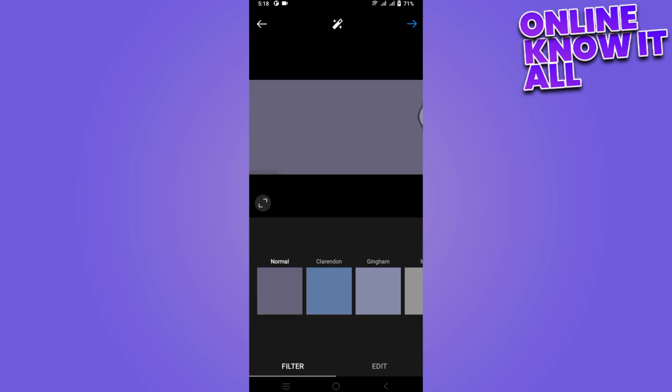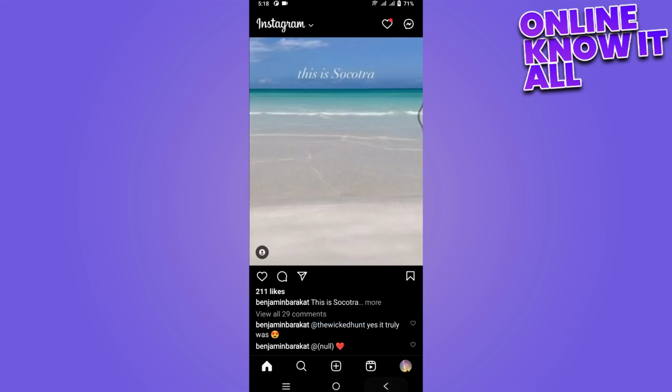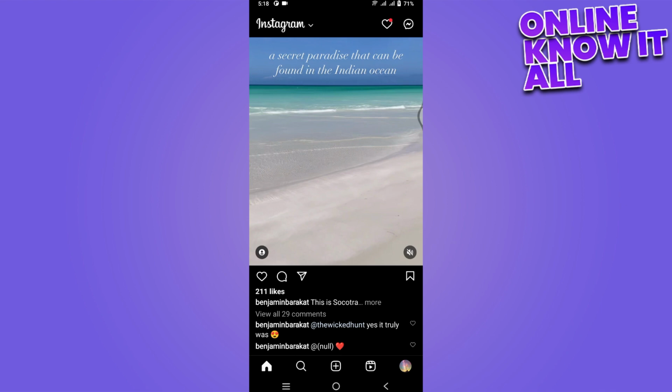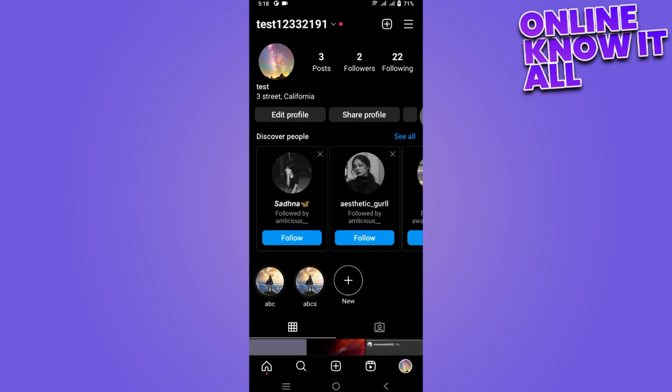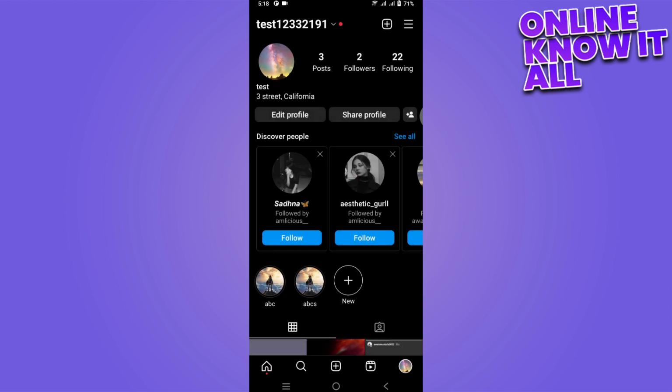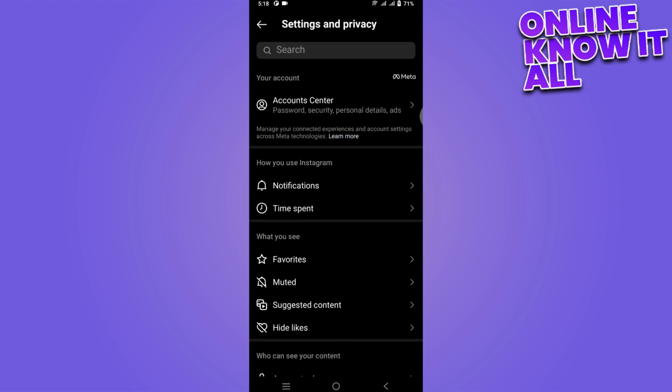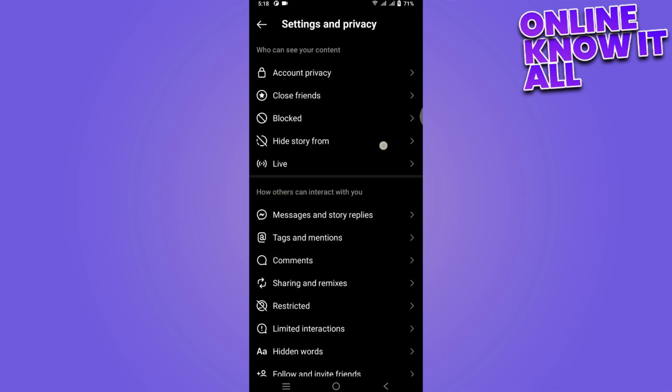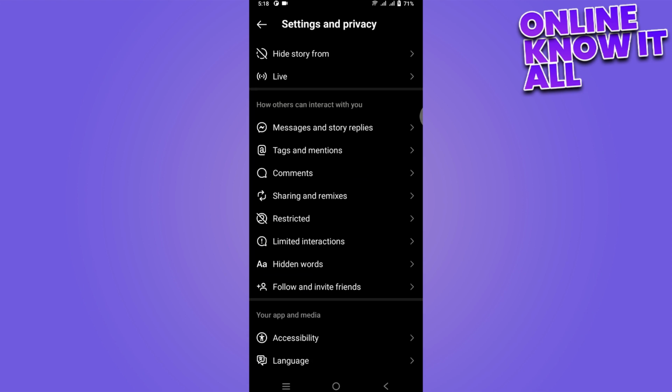So first of all, let me show you how to switch your account to business. You have to simply click on your profile on the bottom right and go for its settings and privacy. Once you are in here, you have to scroll all the way. So this is a business interface.